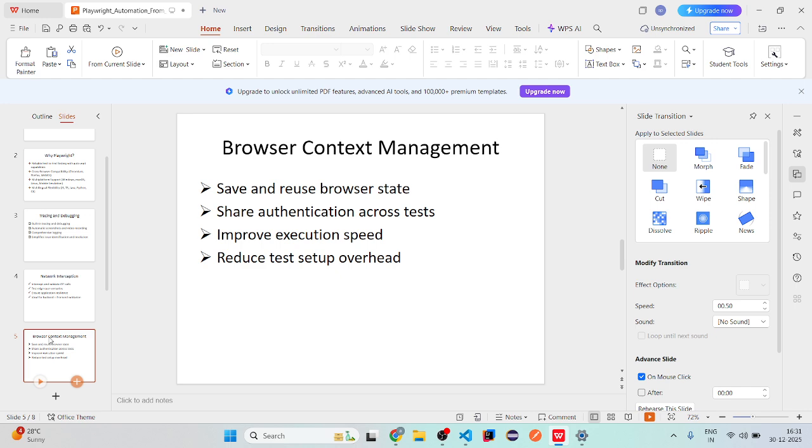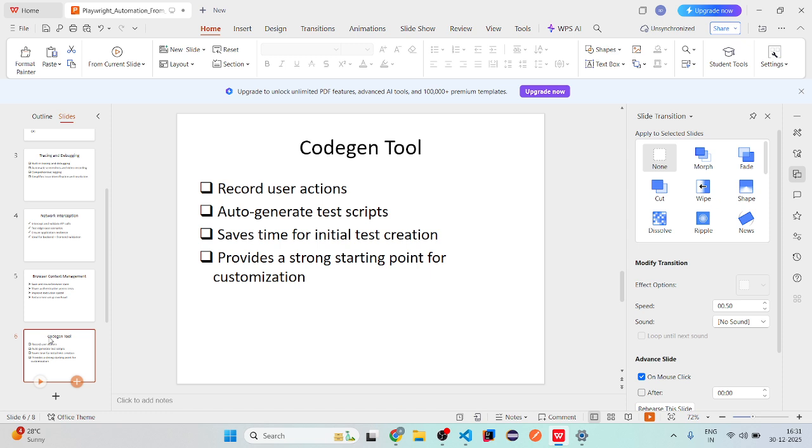Okay. After that, what is the CodeGen tool? That is the most wonderful tool that Playwright is giving. CodeGen stands for code generator. So you can record user actions. How can you do that? I'll give just a glimpse of that.